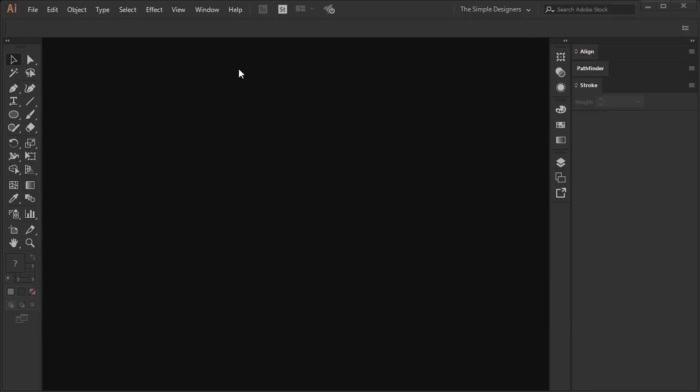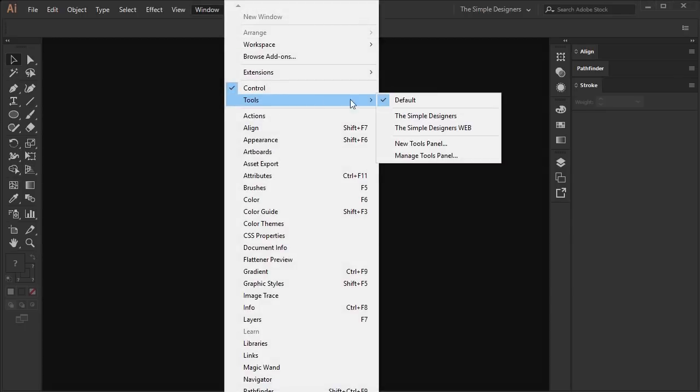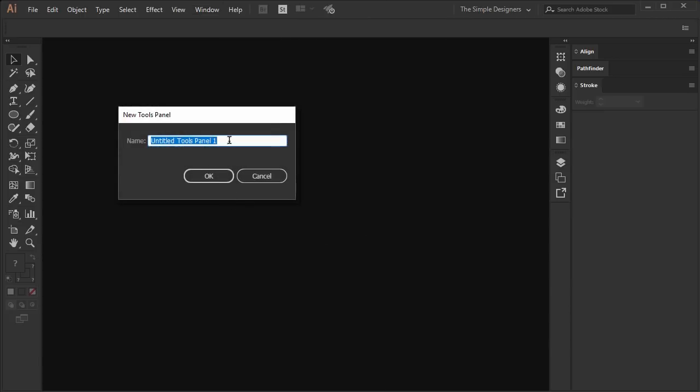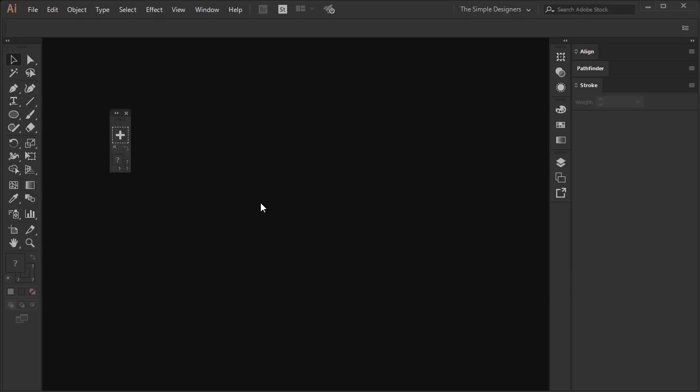To begin with, I'm going to go to Window, Tools, then choose to create a new tools panel. In this input here we have to put a name for our preset. I'm going to name it YouTube and press OK. So as you see, we have this kind of a droplet here, which is our empty custom panel. So let's drag some tools from this left section and put it here.